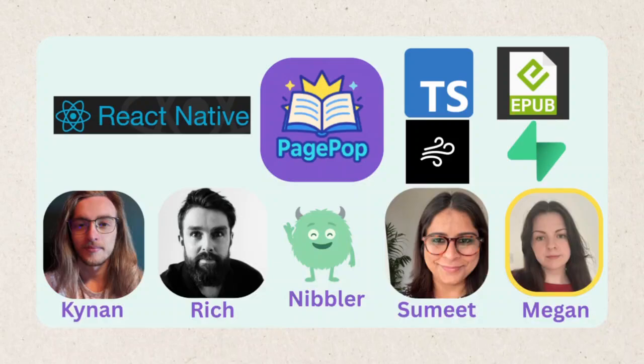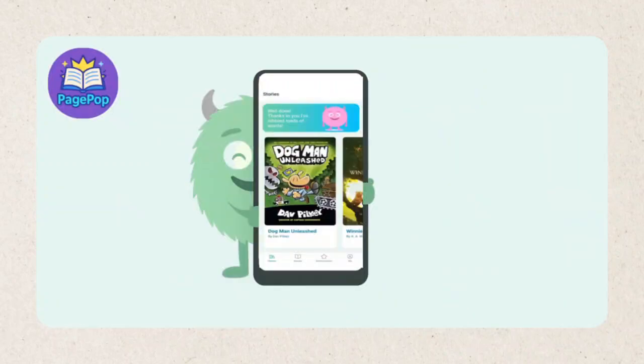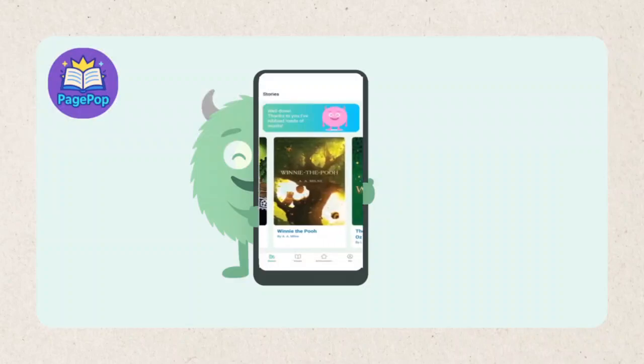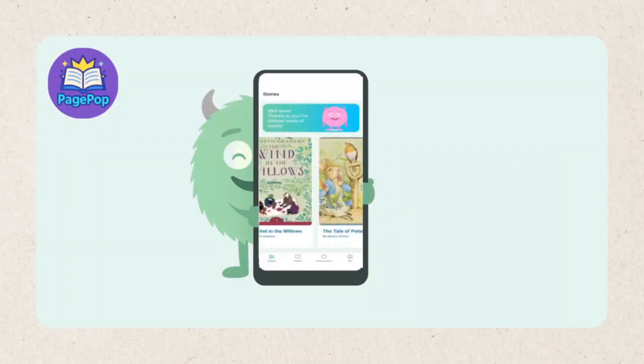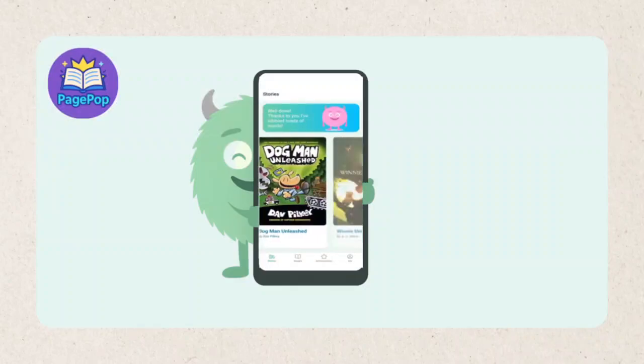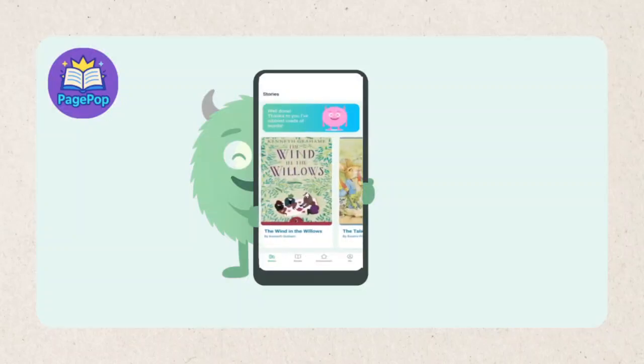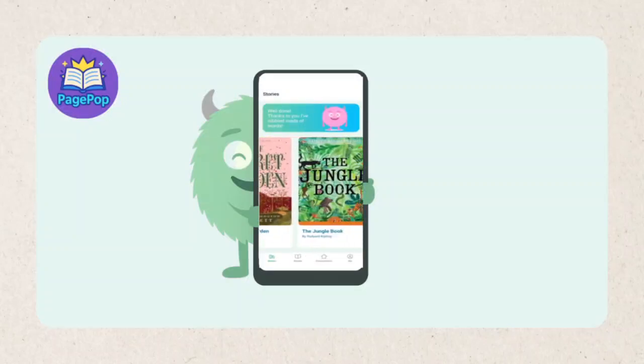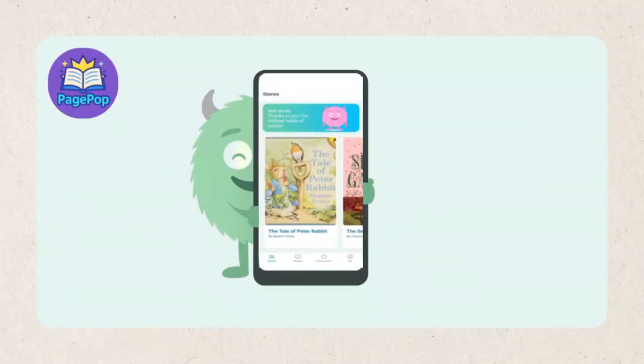First things first, meet Nibbler, your personal reading monster. They are usually quite friendly, but be warned, they have quite the appetite. Luckily for you, they're a verbivore, so they only eat words. When you open the app, you'll see a range of Nibbler's favourite stories to choose from. We even have Dogman. Ah yes, a popular choice. But right now, Nibbler is more in the mood for something classic. Let's take a look at Peter Rabbit.